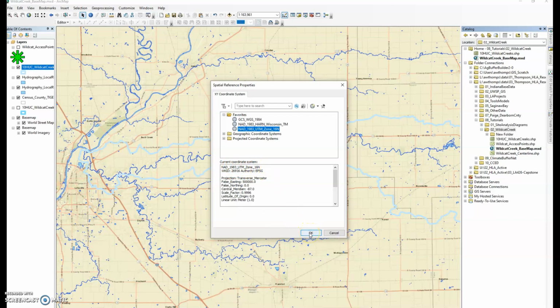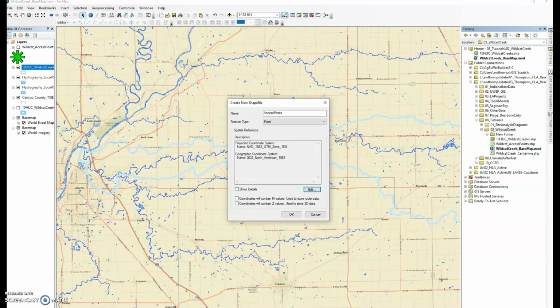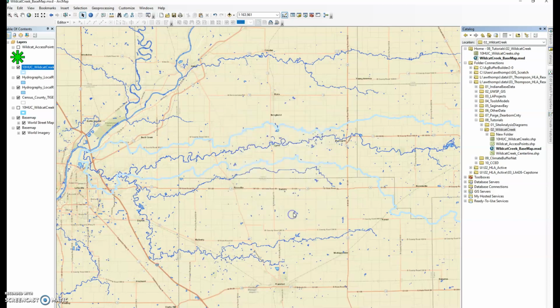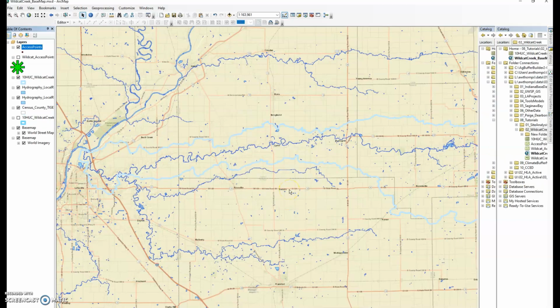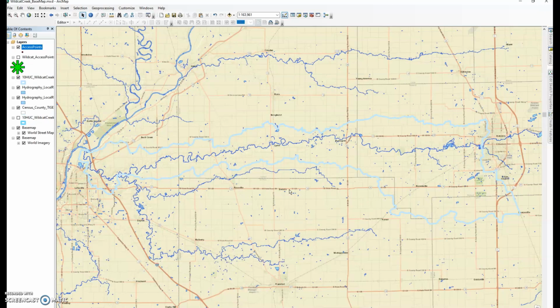We could go into all of the details of what that is, but the workable part of this is that now this is available. It's in the correct format. I can go ahead and click OK. That means that any data I add to this particular map will be projected correctly. So adding points is a relatively straightforward thing.